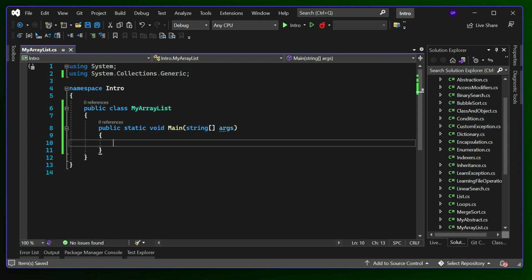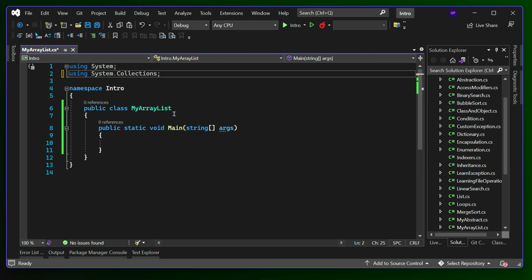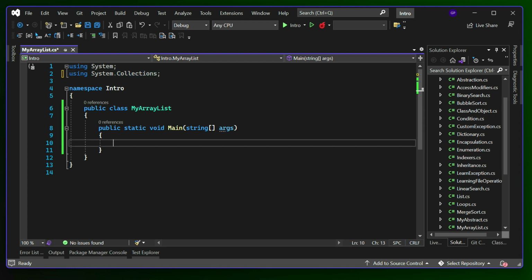Apart from that, like an array, you will be able to access any data using an index, insert method, remove method. Everything will be available just like an array. Okay, ArrayList is a non-generic type. So ArrayList actually comes from the System.Collections namespace. Here you can see I have a generic. You can remove that.